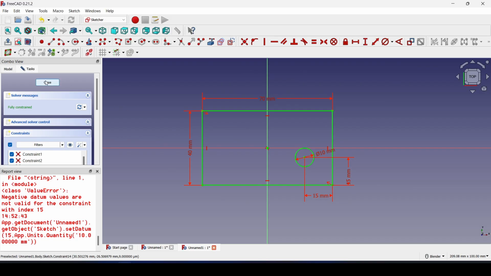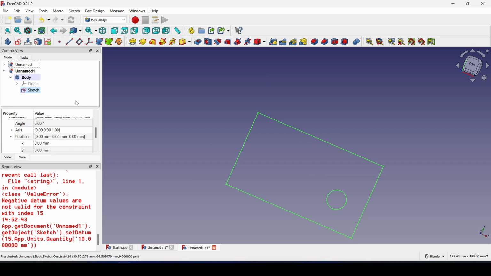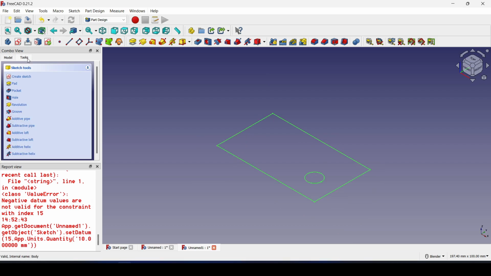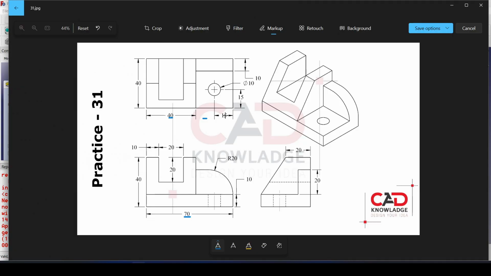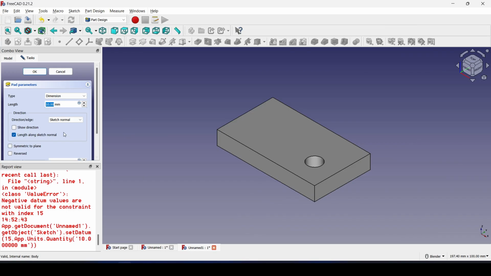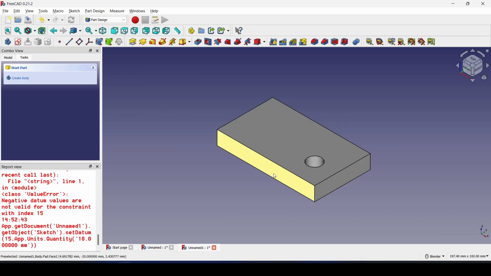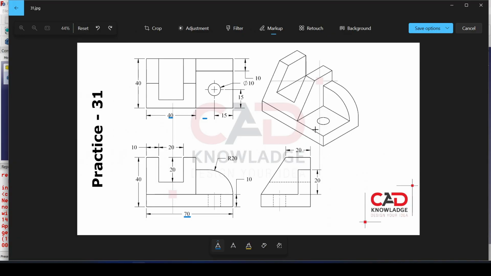So I will go ahead and close this sketch, and I will go to tasks and hit pad. And of course, you can also access the same tool from this location here. Click pad, and the default pad length is 10 millimeters. And if we refer to our diagram here, we can see that 10 millimeters is the correct depth. So I'll go ahead and hit OK. All right, so this bottom portion is done.